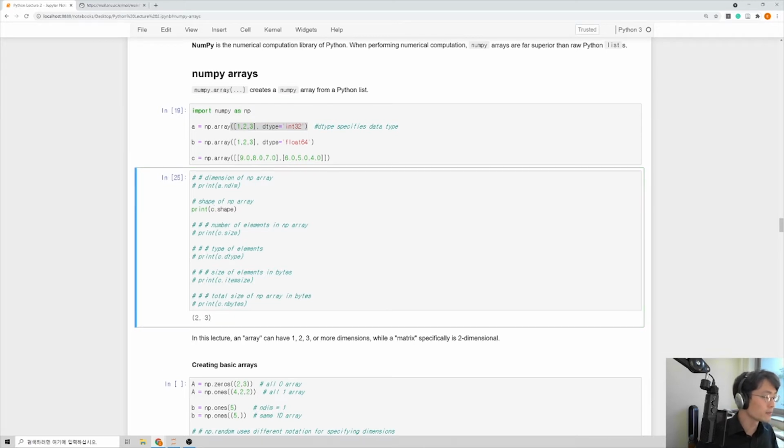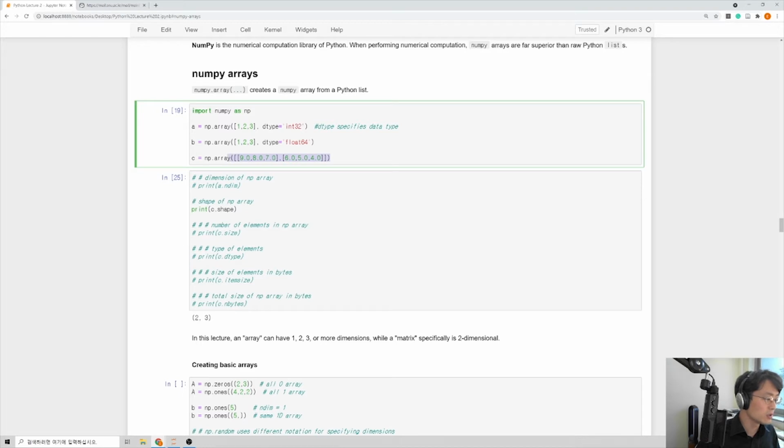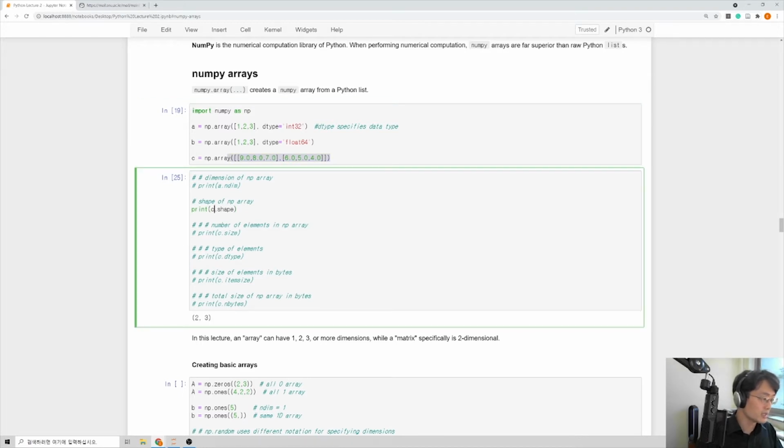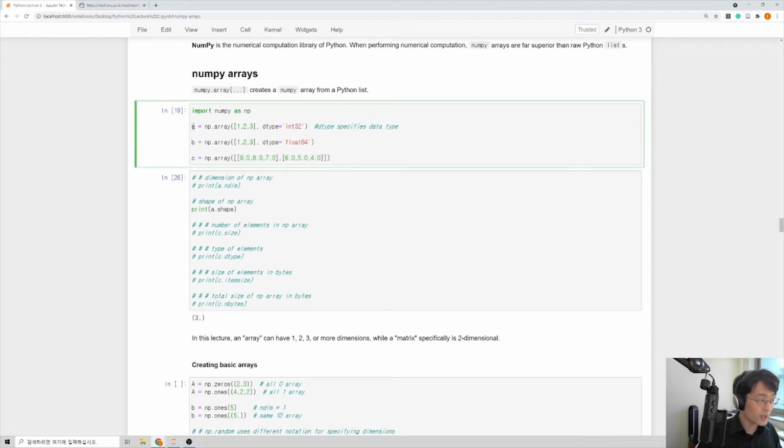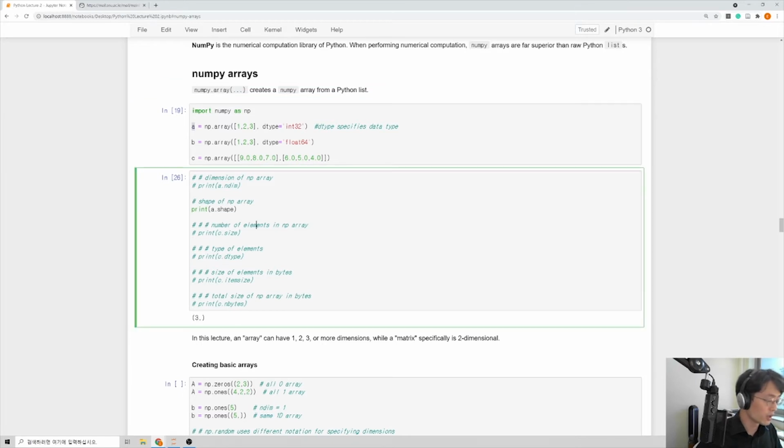So for example, the shape of this array C is 2 by 3. It's a 2 by 3 array, whereas A is a 3 by nothing array. It would be reasonable to return the dimension of this 1D array as just a regular number rather than a length 1 tuple. But for the sake of consistency, the shapes are returned as tuples, regardless of whether it's 1-dimensional or multi-dimensional.